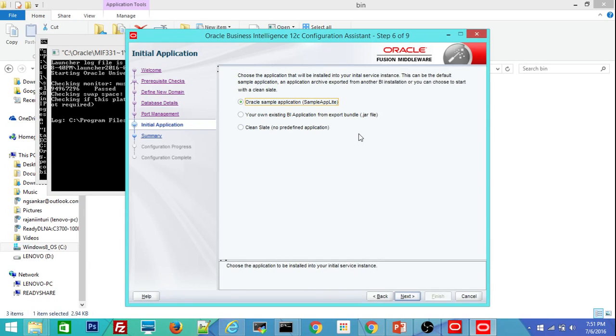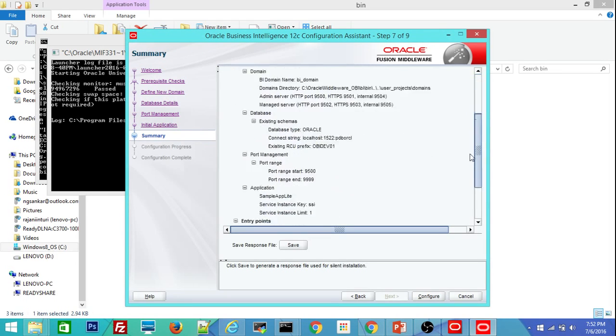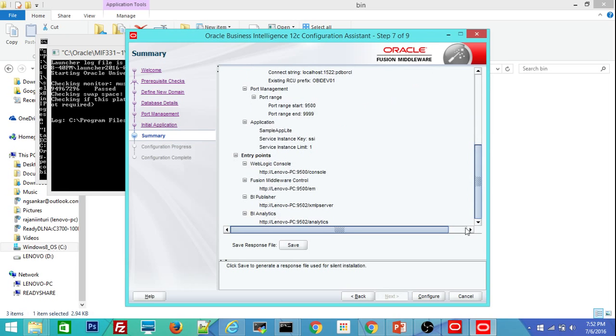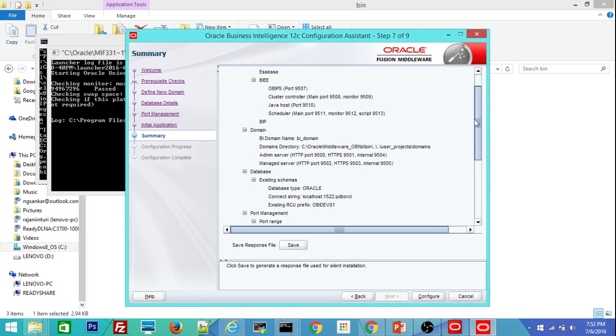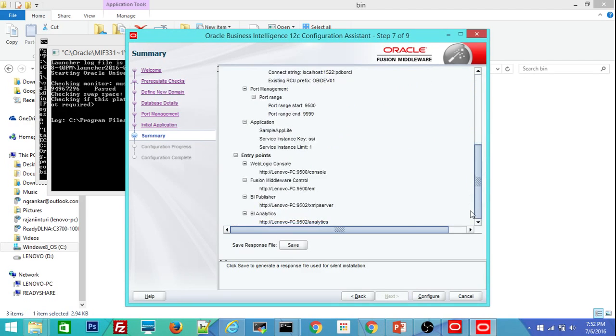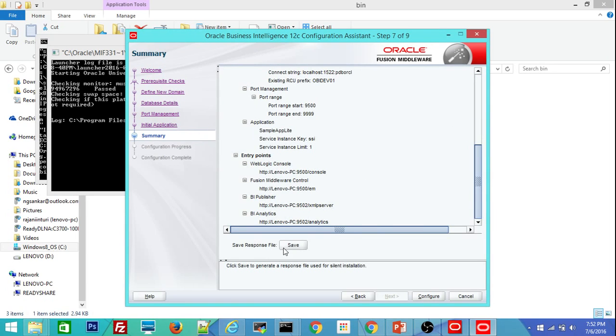So here we can click on Oracle sample application and say next. So this is what it is going to do, and it's going to give this many URLs, and it's going to install all this or create the managed servers and required instances. So if you want, you can save all this in a file. Now you can click on configure.